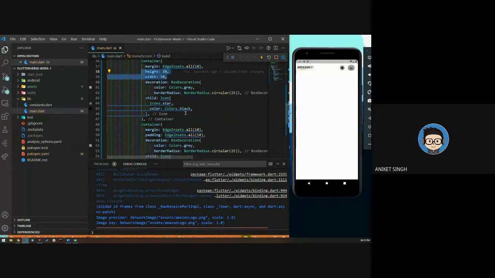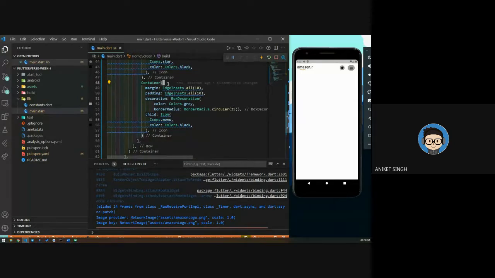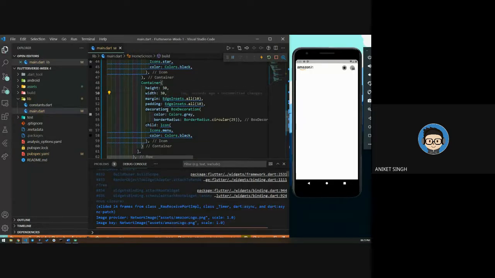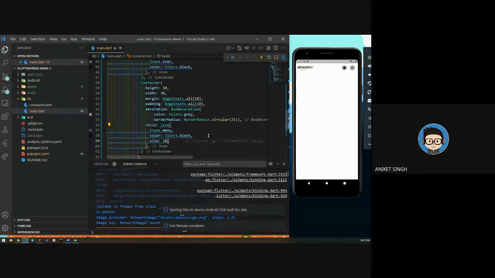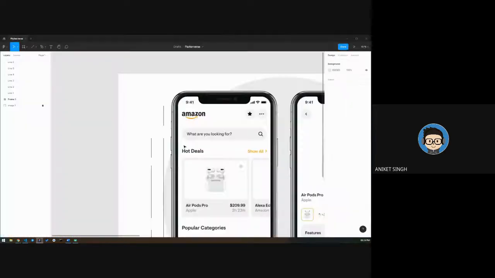Now I'll repeat the same thing for the hamburger menu, and I could give it a size of 10 maybe. I'll increase the size to 50. Okay, so as you can see, we are done with the app bar.